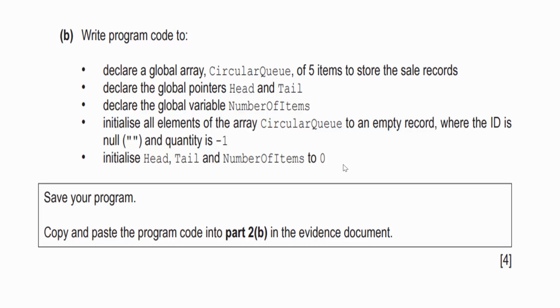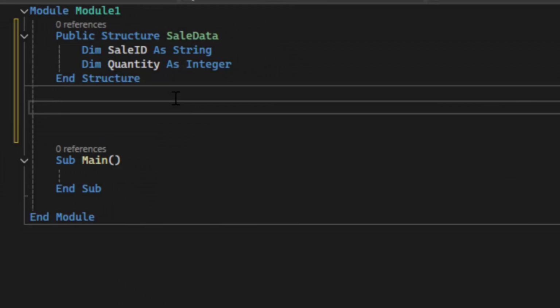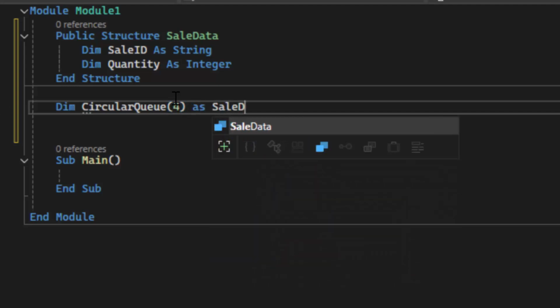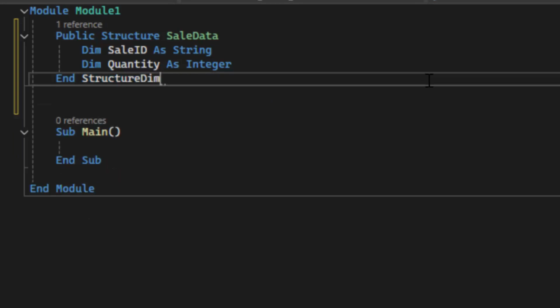Let's swing over to VB. Let's code it out, copy and paste that code into our evidence document. Okay, when you declare these global variables, make sure you're outside the structure. It is not part of our record. So we're going to make that circular queue. Now, our max index is going to be 4. Now, that's going to be cell data. That is part of our record that we are implementing.